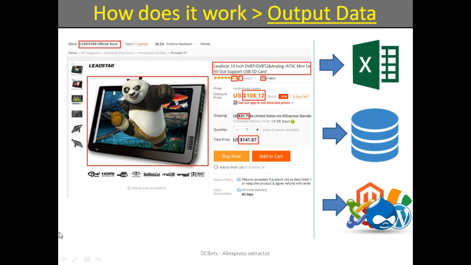We can also customize our solution to scrape more data if you need. You can get the result data in Excel format, database or export it directly to your website. If you have any special requirements, we can discuss customization as well.